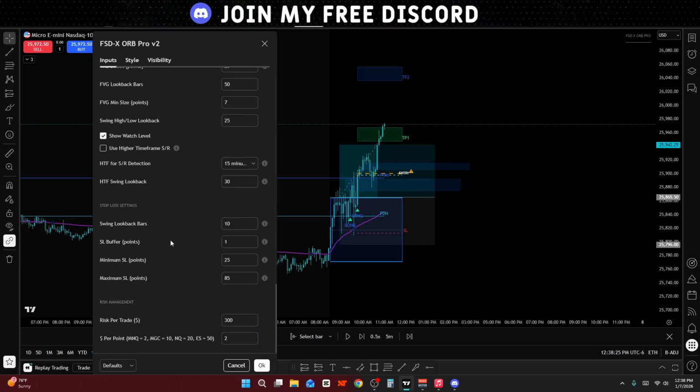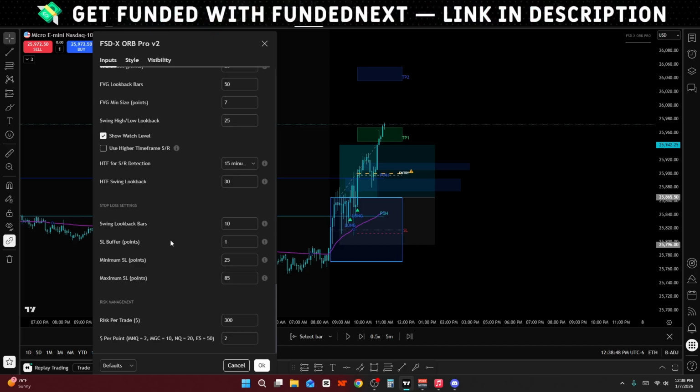For the stop loss settings, it's pretty much like the TP. For the swing look back, it's how far it looks back for areas to have the stop loss. The SL buffer is how close it will be to that level. Then you can set the minimum and maximum for the stop losses. So if you don't want them to be that big or that small, you can have a minimum.